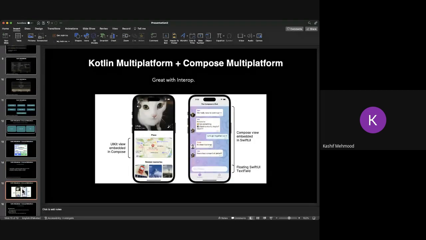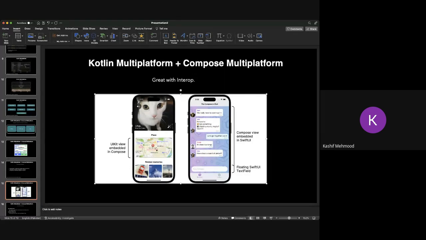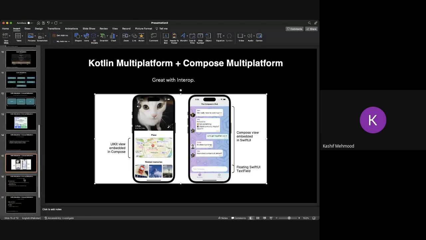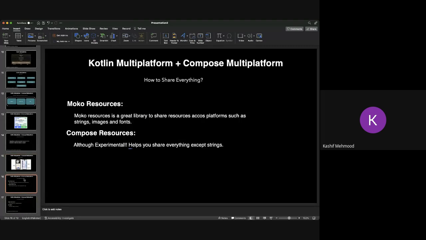Speaking of interoperability, this is a picture taken from JetBrains website, and these samples are actually available on GitHub as well. You can see them by yourself as well. So this is a UI kit view, the map view embedded inside a compose screen. Similarly, on the right side, this is a compose view embedded inside a Swift UI screen. So now you can easily guess how great the interoperability is.